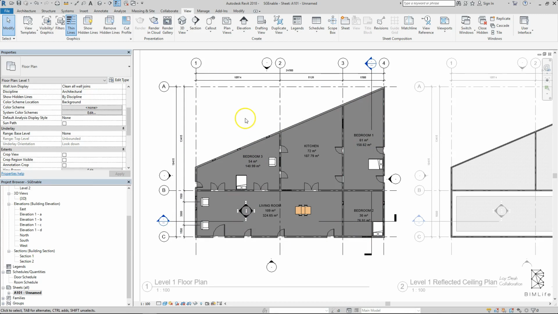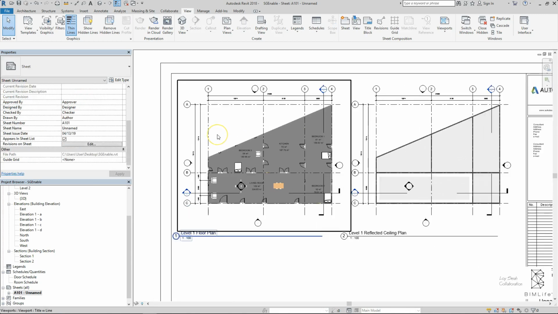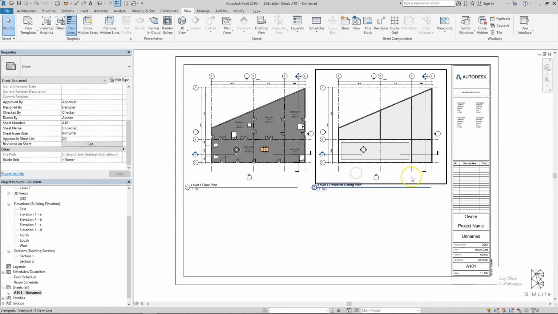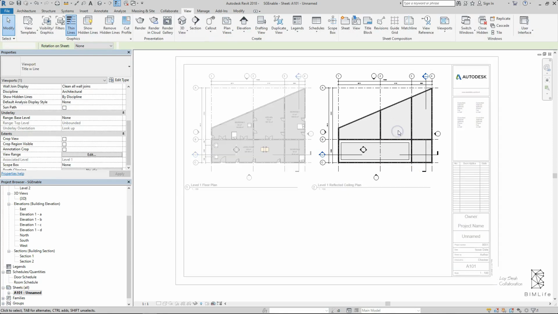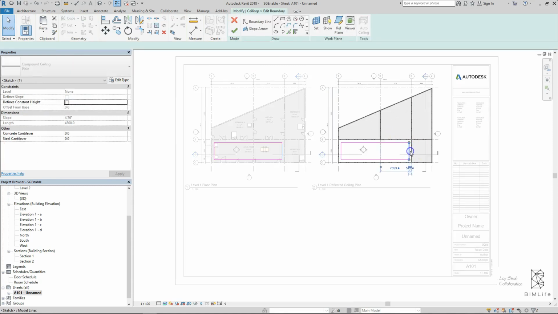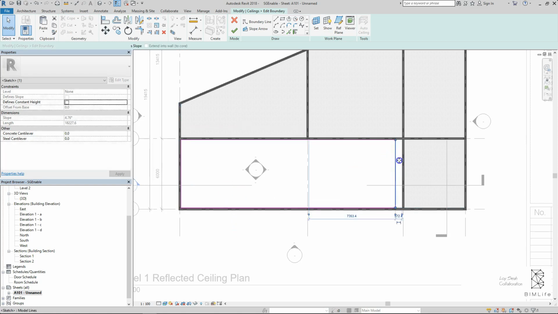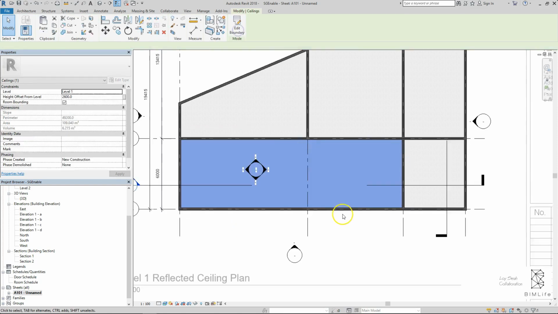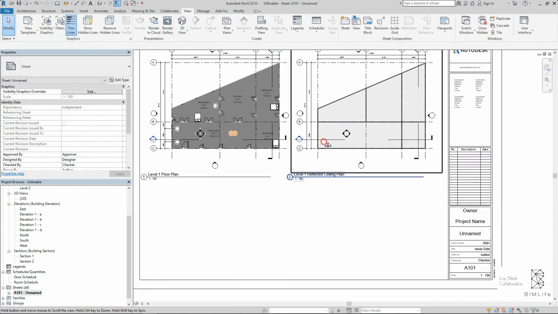Once you are done making adjustments in a particular view, simply right-click and Deactivate View. Doing so will allow you to go back to your default screen in your sheet. Again, double-click on a view to begin editing in the view itself. After I'm done editing, right-click and Deactivate View to go back to the default screen.